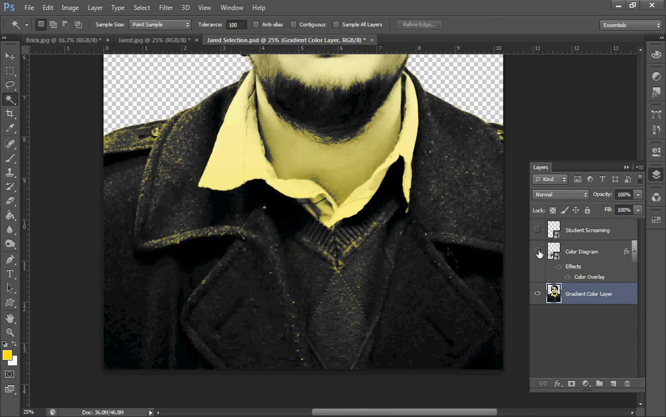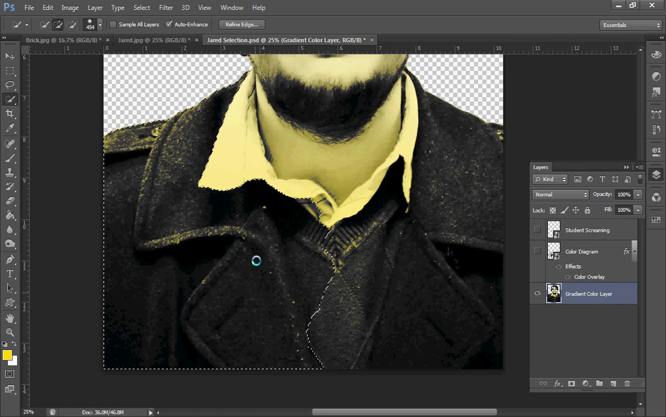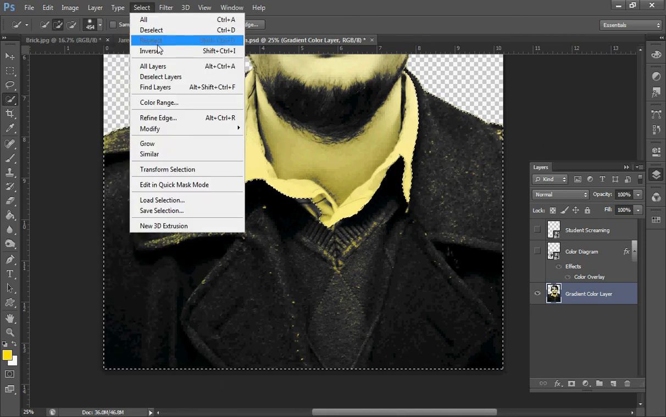With the Quick Selection tool, select the dark jacket and vest only. Make sure you do not have any part of the shirt selected. All right, so with the Quick Selection tool, I'm going to select the dark jacket and vest. All right, very easy. All right, go to Select, Inverse. So Select, Inverse.